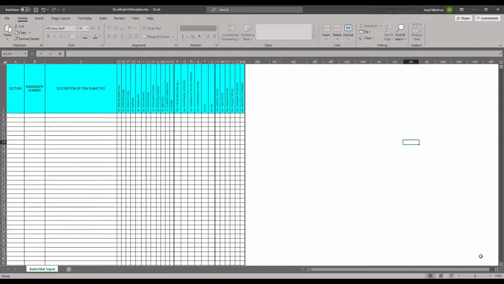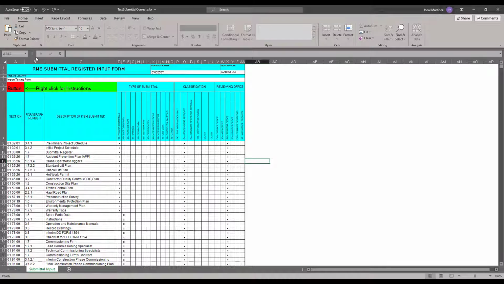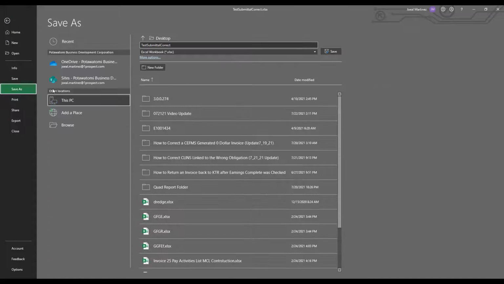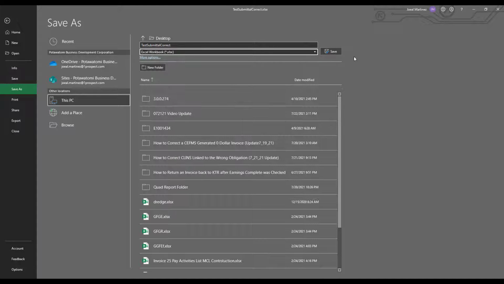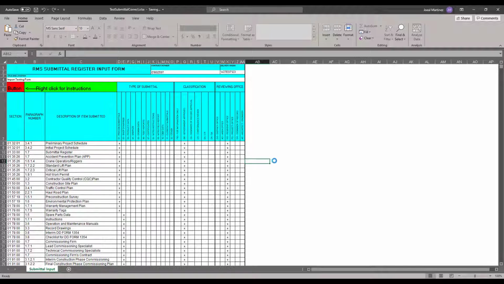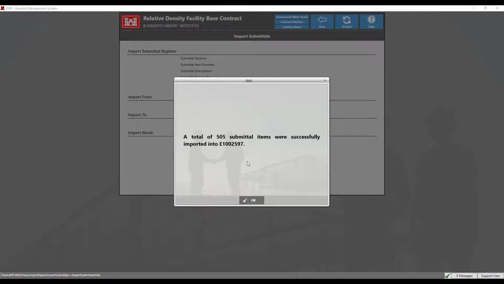Now let's take a look at a properly filled out template. You can confirm that the contract and delivery numbers are correct, as well as no blank spaces in column A8. Another thing to note is that there can only be one designated mark in each of the sections highlighted below. If there are more than one, RMS will not process the document properly. Once we have made all the necessary adjustments, we will click File and save as an XLSX file. The last step is to import the properly filled out template and click Import Submittal Register. You should now receive a confirmation that the submittal register has been successfully updated.